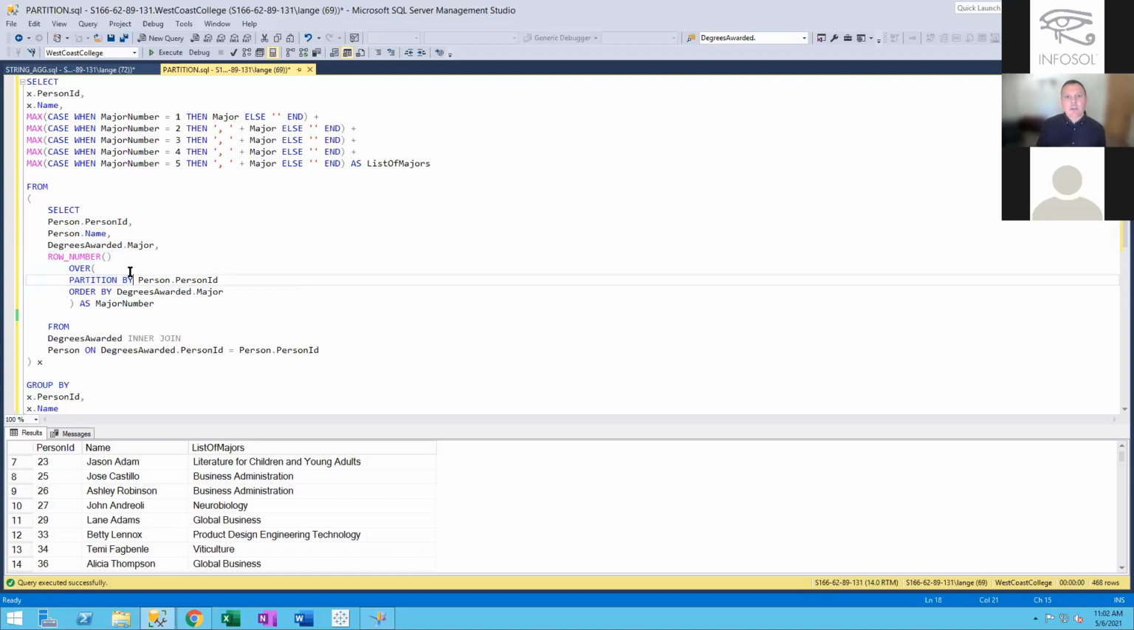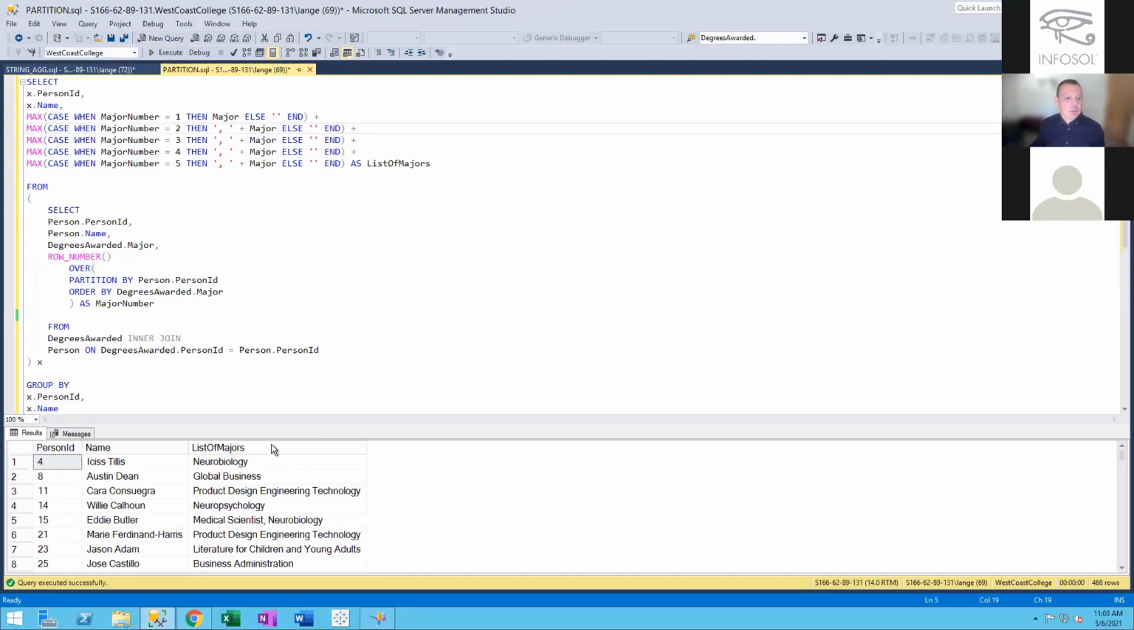What this allows you to do is scan the degrees awarded table and just enumerate each one of a student's majors. So you'll assign a number to each one of a student's majors, and then you can query that and say, okay, show major number 1, add a comma, show major number 2, add a comma, etc. And it produces much the same result. It's just more complicated than the string agg function.